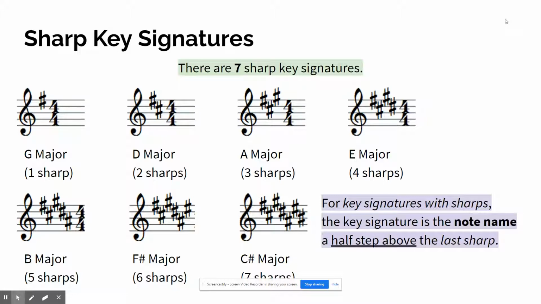There are 7 sharp key signatures. For key signatures with sharps, the key signature is the note name a half step above the last sharp. Let's start with an easy one. For G major, this is in treble clef, but this works for all of our clefs. For G major, we have 1 sharp, and it lives on the F line.